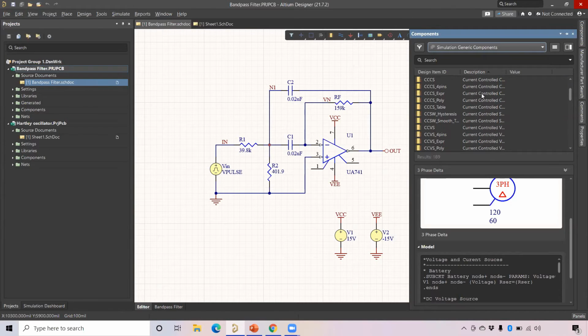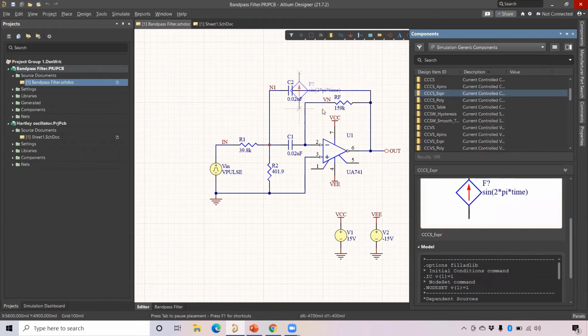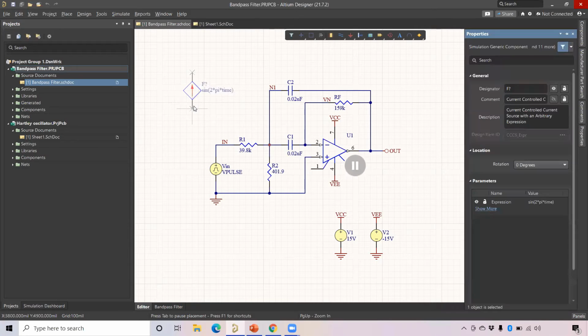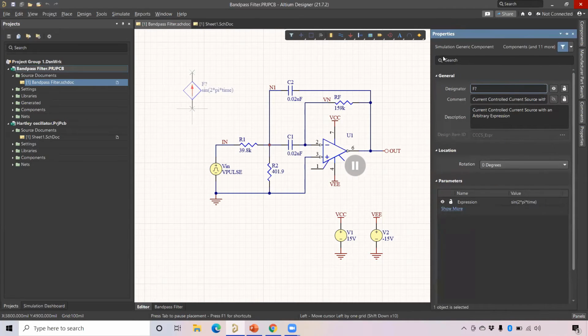So for example, if I want to place one of the components, okay, I just right click and try to place it. Okay, when I try to place it, I just press the tab key to see the properties of that component. So you see the properties, it says simulation generic component. For a normal component, it will say only component. Since it is a simulation component, it is having the model, it will say simulation generic component.